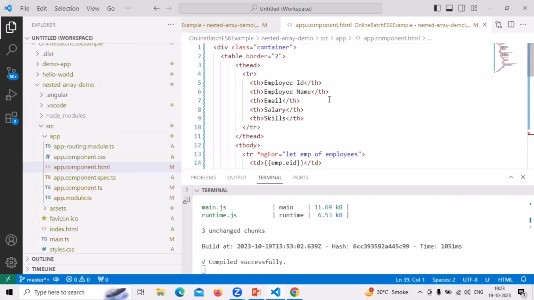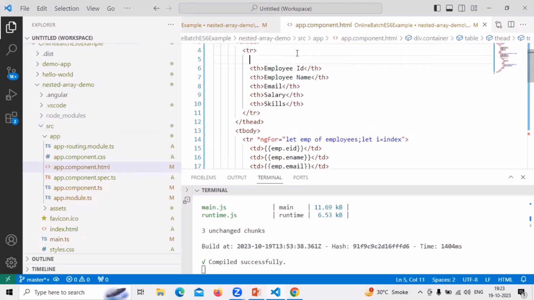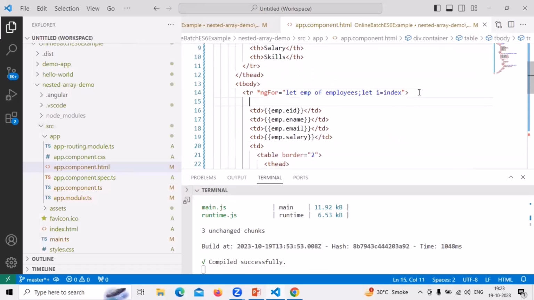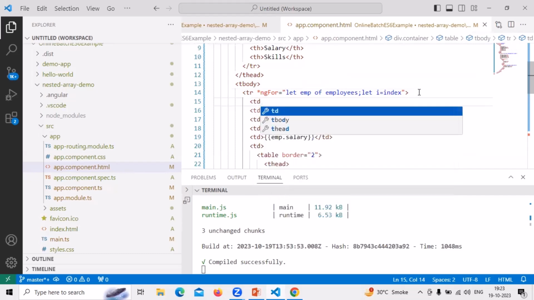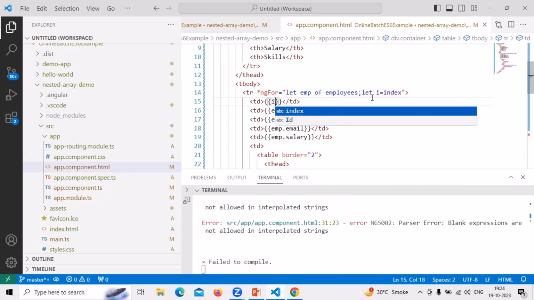If I want to use the index variable, here I need to write a semicolon, let i equals index. So I have to write let i equals index. I am creating the variable i from the local index variable, and then I'm going to display it. First of all I have to give a heading, SL number, serial number, and then it should be displayed here with a TD element. So we just have to write the variable name i. So here I will write the i variable.